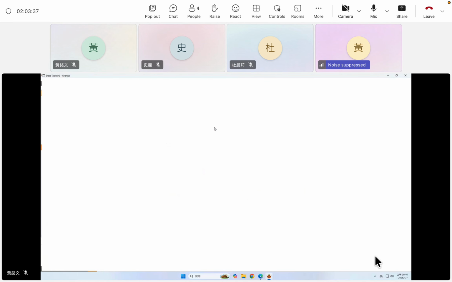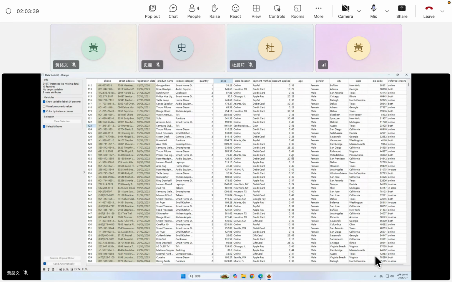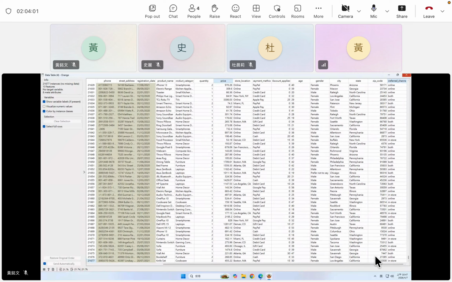Okay. So the total number of transactions based on this table is around 21,677. Yes. Okay, that's a large data set. Okay, close to this table.